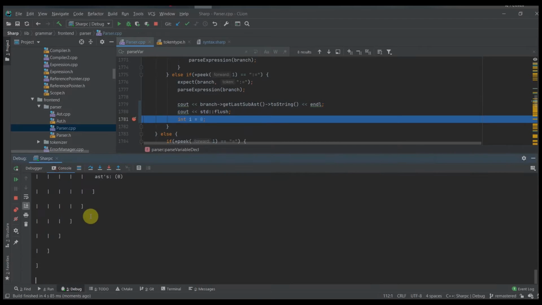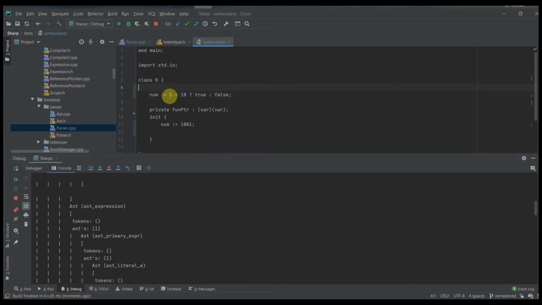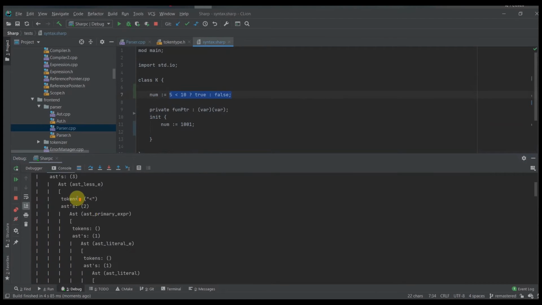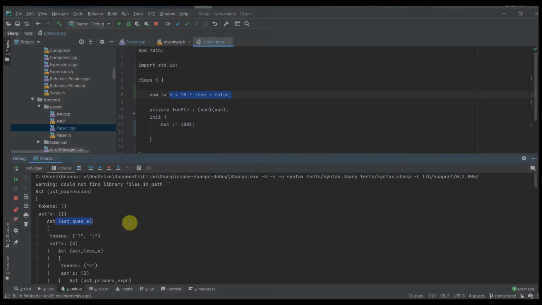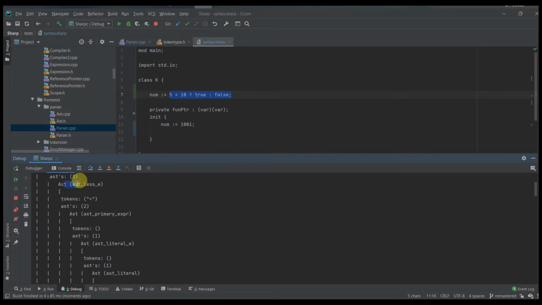All right, so looks like we're here. If we look back at this expression, we can see we have our question expression at the very top. We have these two tokens here. We don't really need those. Like I said, you guys can omit these, completely useless. But we have our less than expression. So this represents the condition expression.